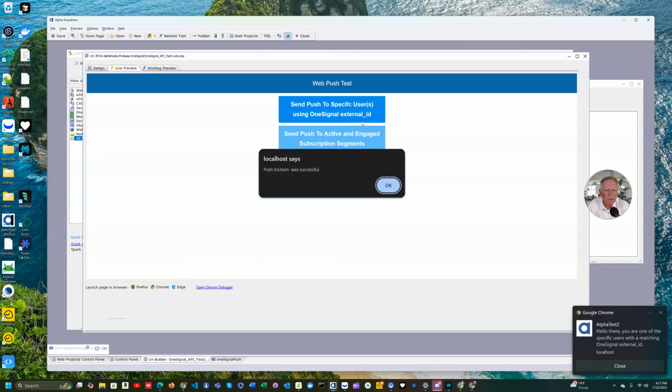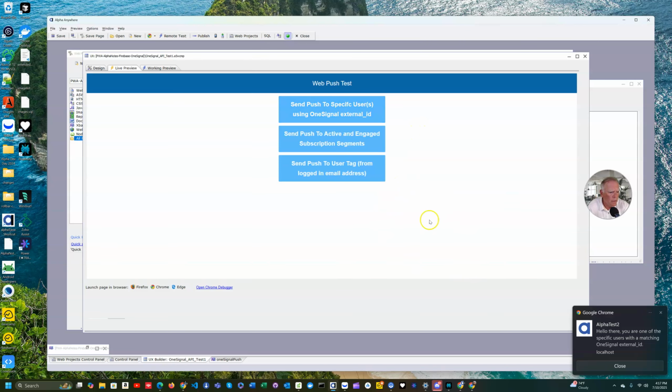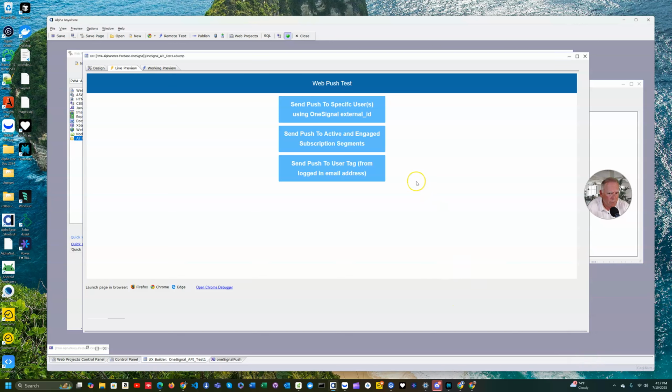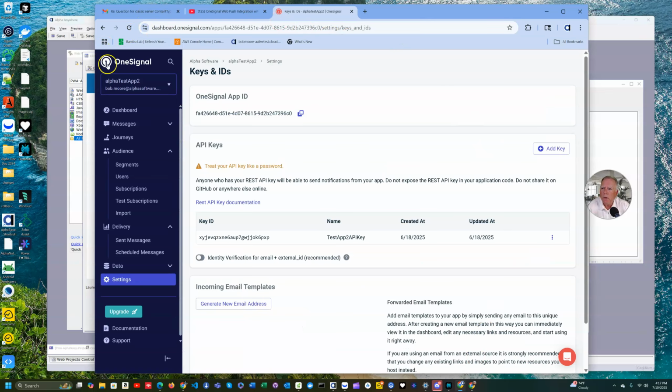So the external ID, remember, we are assigning that when the user logs in through the Alpha security network, or, I did it for the Firebase application as well. And in my case, I hand coded that. Again, for testing, that's all I really cared about, so what I did was I went to the OneSignal dashboard.